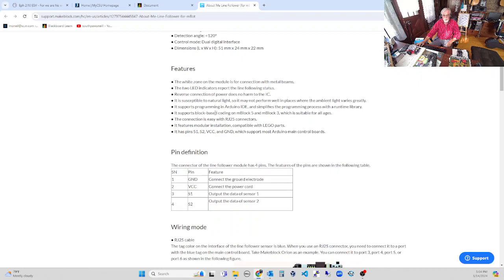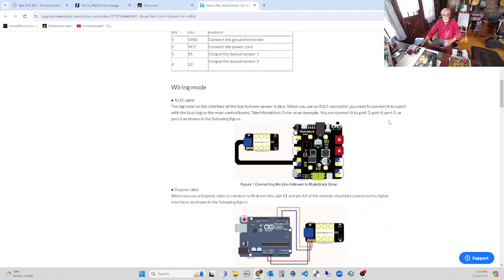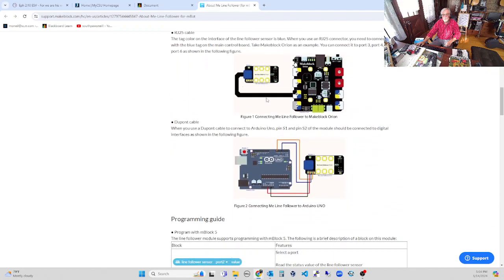Okay, it supports block-based coding in mBlock 5. Okay, that's what we're doing. RJ25 is a phone connector. It's not a Cat5 connector. See what else here. This is one thing I didn't know: these pretty little colors here mean something, and this blue means that it can hook up to this sensor.